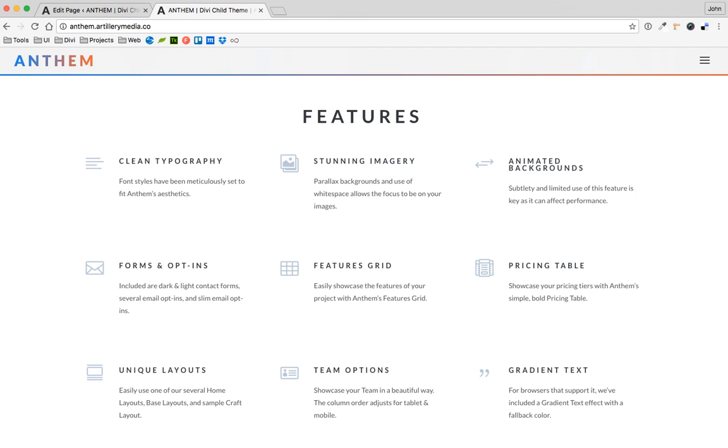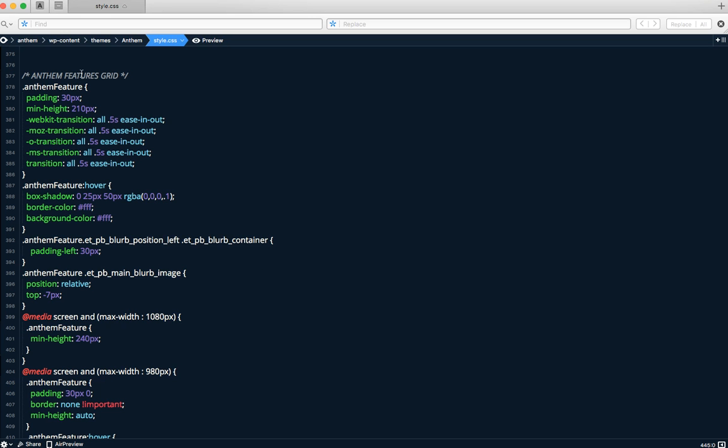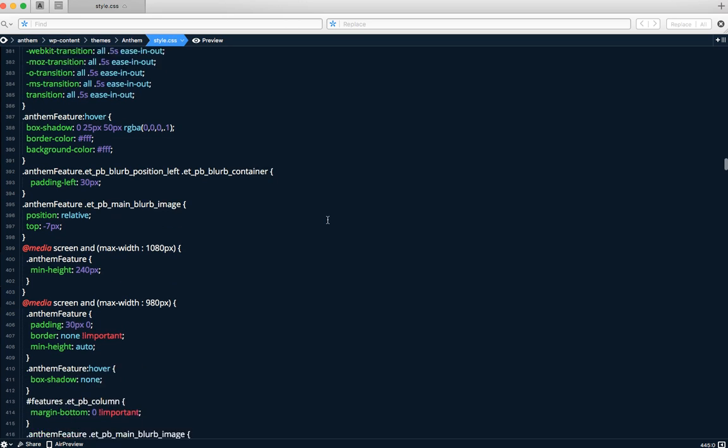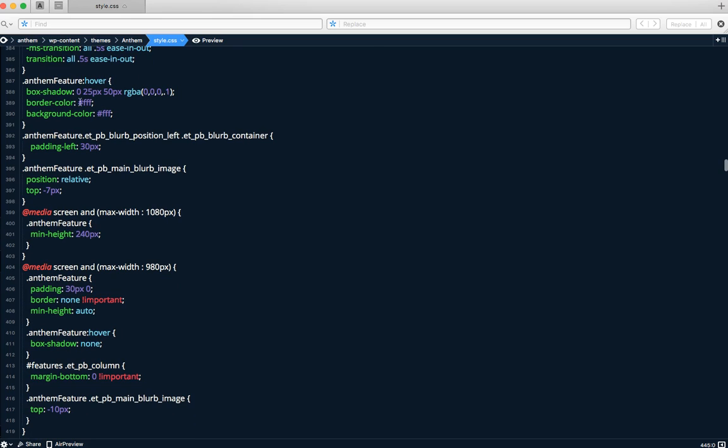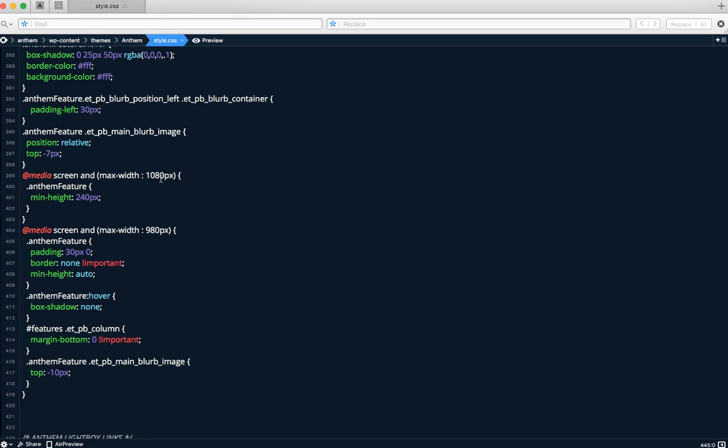With this one, in the CSS here, you'll see the Anthem features grid, and this is what's controlling the padding. The minimum height is pretty important here. And then of course you have your hover feature for the box shadow, and the border color and background color are there. If you were to change this effect, you could tweak those colors or make them semi-transparent with some CSS. And then we've got some padding here for the blurb position, and some other minimum height changes here.